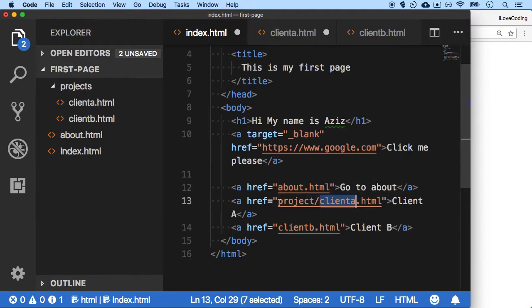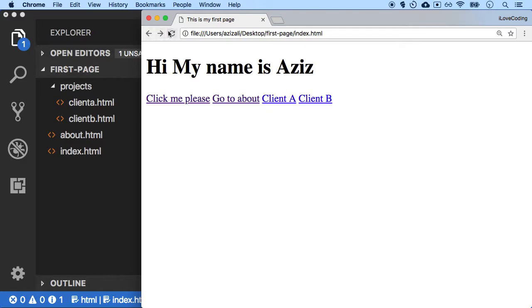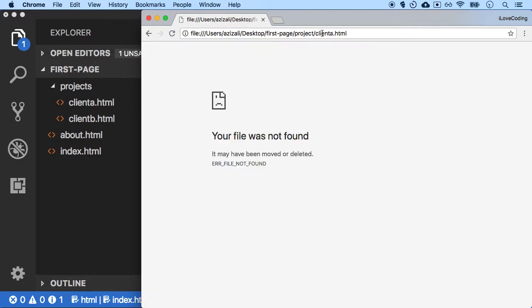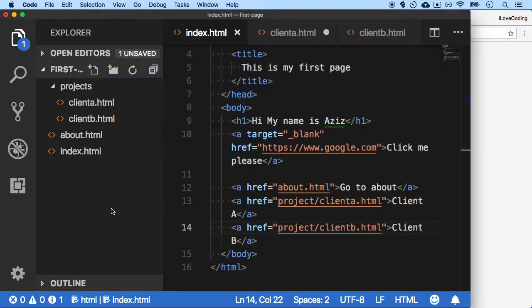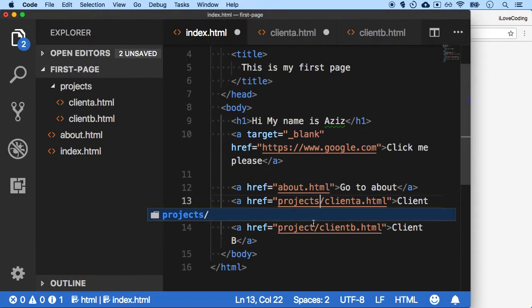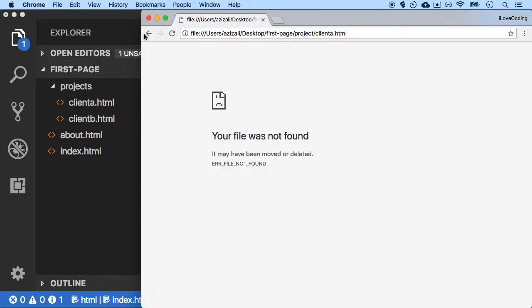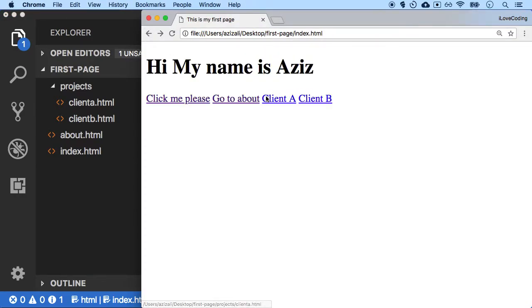So we're going to do the same thing with here. And now let's see if it works. Now if I click over here, oops, it did not work because I am missing the S over here. It should be projects, not project. So basically projects, and inside projects client A.html. Save, refresh, I'm going to go back, and now I'm going to refresh one more time.